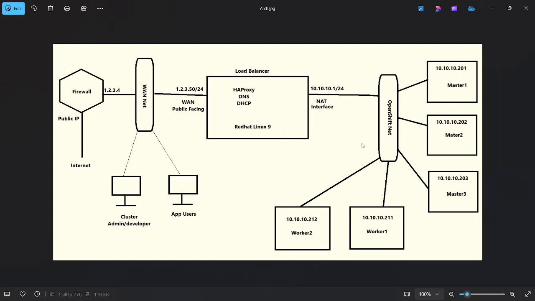On the top, or on the right side, you can see there is an OpenShift net. This is a virtual switch in the ESXi hypervisor. All the master and worker nodes are connected with this OpenShift network, and this network is connected with the load balancer. For the load balancer, we are going to use Red Hat Enterprise Linux 9. You can also use CentOS. This load balancer will be configured with HAProxy, and it will also serve DNS, the name to IP resolution of all these master and worker nodes. That is a requirement of OpenShift cluster deployment.